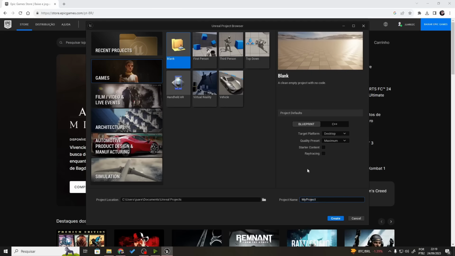So over here, I have first our project name. I think for this, let's just name it, let's say, first project, like that. And over here, we have a few options as well. There's an option for Blueprint and C++. If you're using Blueprint, you can still use C++ after that. There's not a big deal with that. I'm going to be focusing on Blueprints.